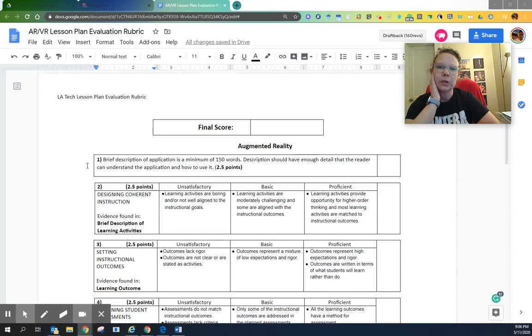Hey there. So we've talked about, we've explained what augmented reality and virtual reality are through our little brief introduction. We've talked about the assignment. We've walked through the template you will be making a copy of, the HyperDoc, and fill out. And then we also looked at an example that can also be found on Moodle. So let's look at the scoring rubric.